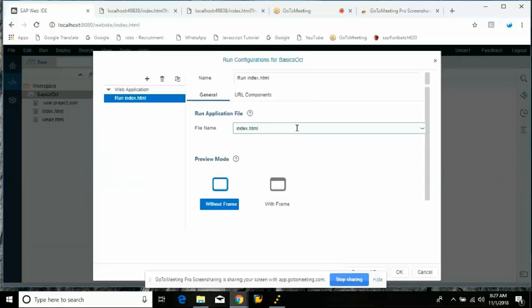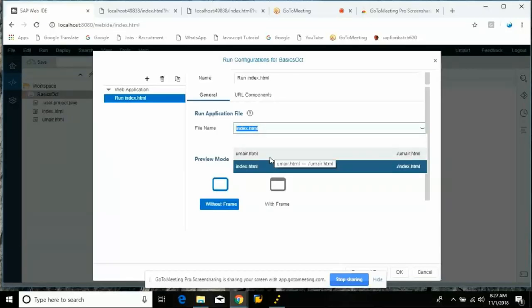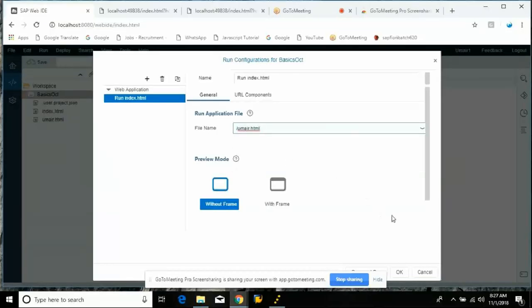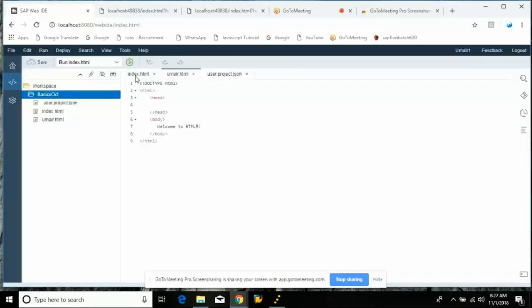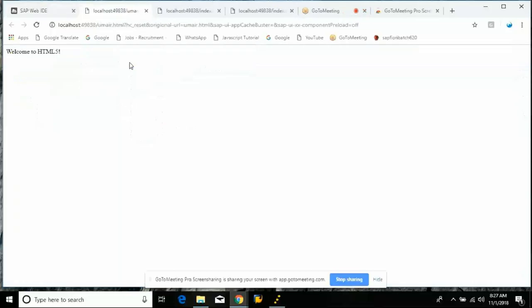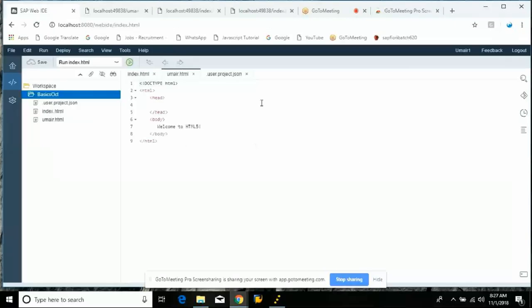You have to run the Umair HTML file. Select the drop down. Select Umair HTML. Now run. Now it will run your correct file. Very basic stuff. Yesterday I showed this in the class. You did not pay attention. Okay, thank you. Okay, fine. Okay, Yamini, over to you.